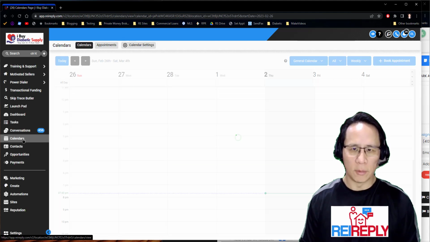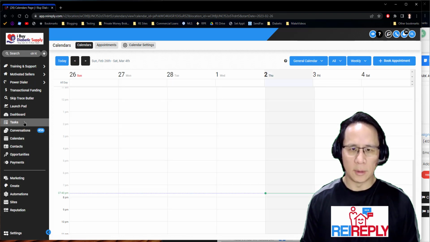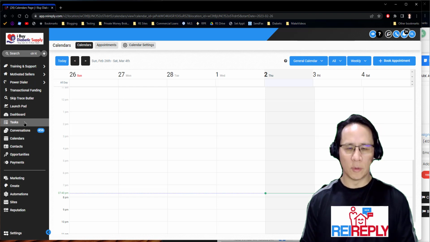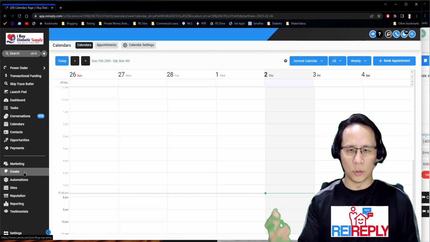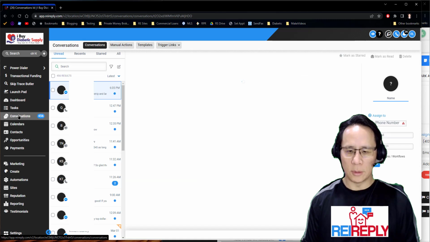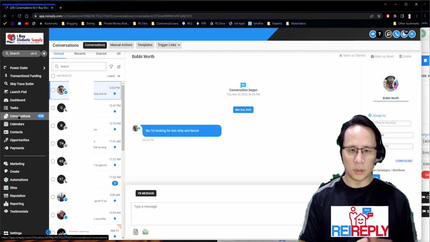Calendars for syncing up with your Google Calendar, and tasks for keeping track of and reminders on what tasks you have. The Google reviews are also built into this, so that whenever you get a good review, it'll automatically notify you, and it'll be integrated with the system as well. So all those features are also going to be found in the Creative REI Reply.